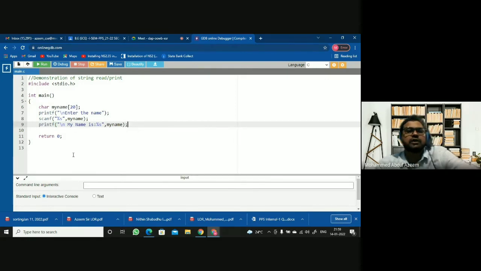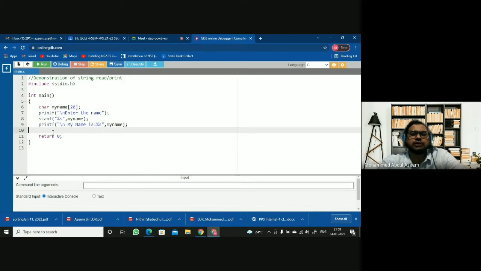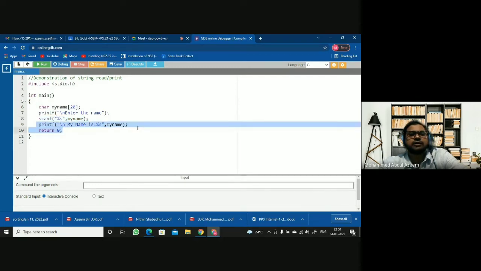Now, in this particular program, what we are doing is first declaring a string with the help of a character array. It's a character array, right? Then you are reading the string with the help of scanf. Then you are printing the same, whatever you have read.